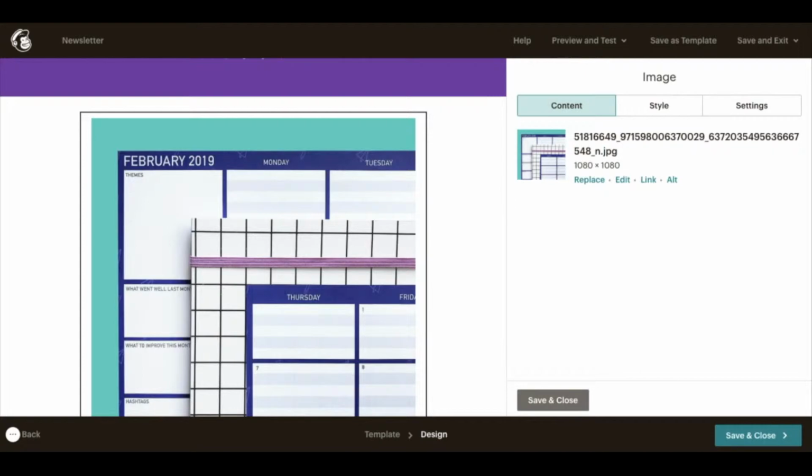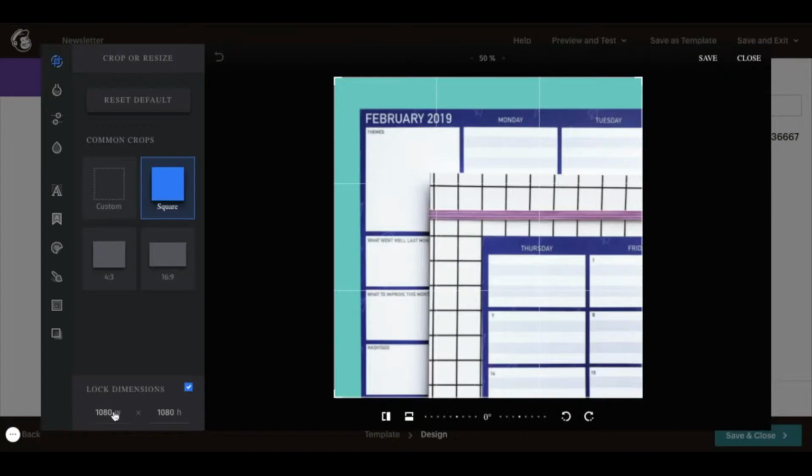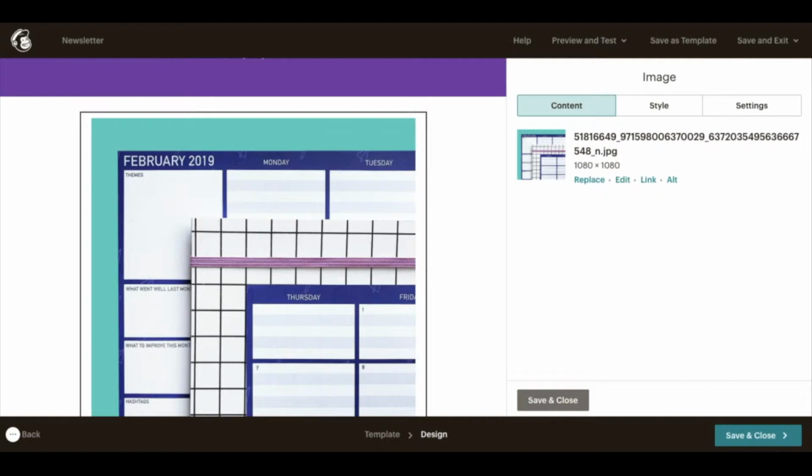Now the second thing we want to do is optimize the image sizes. So as you can see here, this image is 1080 pixels by 1080 pixels. Now the optimum size is 600 pixels by 600. So to edit that, I'm just going to click Edit, and it will take me through to this page here. So what I'm going to do now is go down to the section and click 600 by 600, and then I'm going to click Save, and this will resize the image.